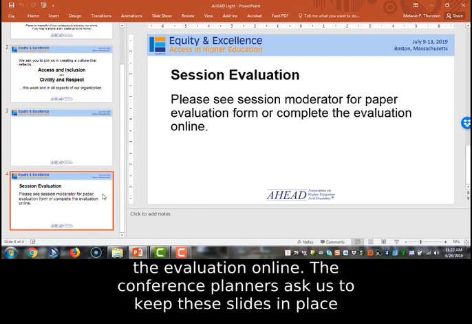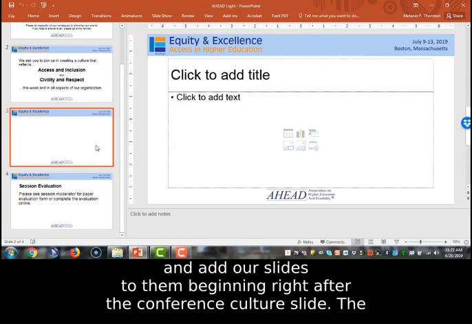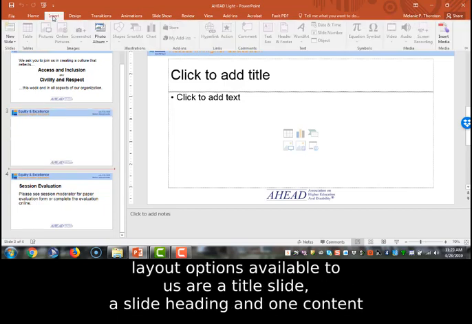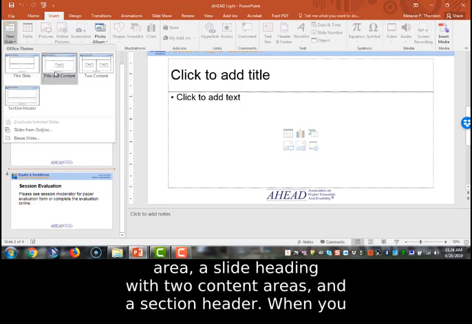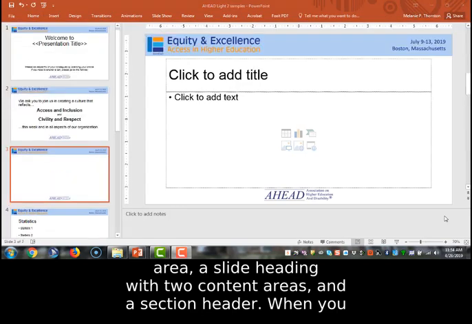the evaluation online." The conference planners ask us to keep these slides in place and then add our slides to them beginning right after the conference culture slide. The layout options available to us are a title slide, a slide heading and 1 content area, a slide heading with 2 content areas, and a section header.